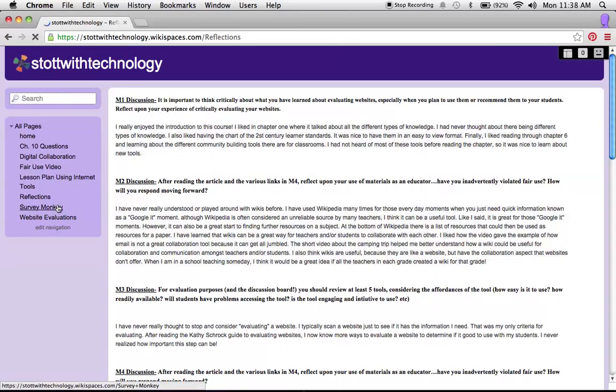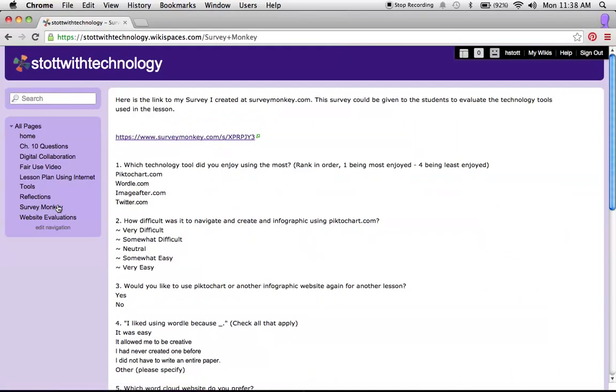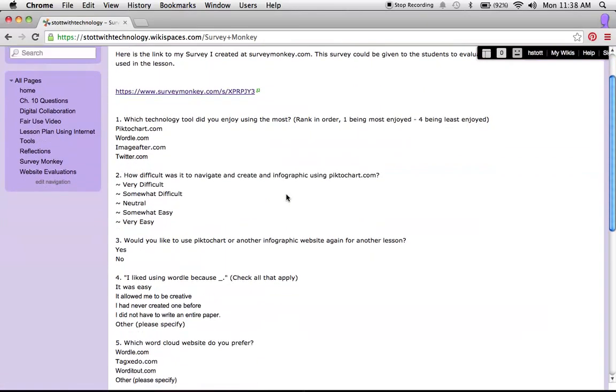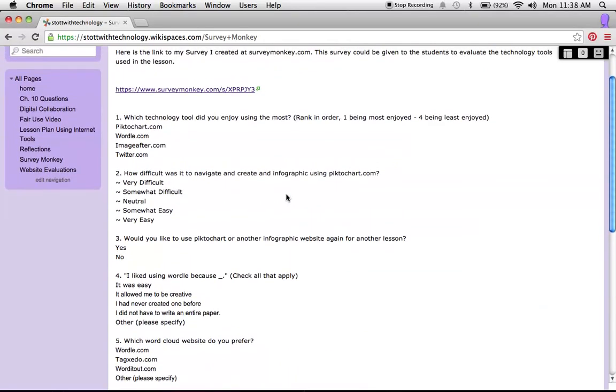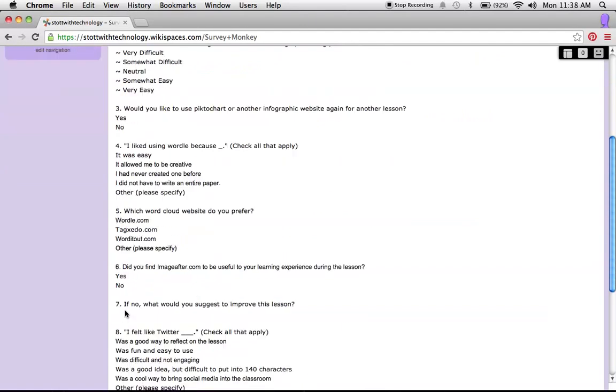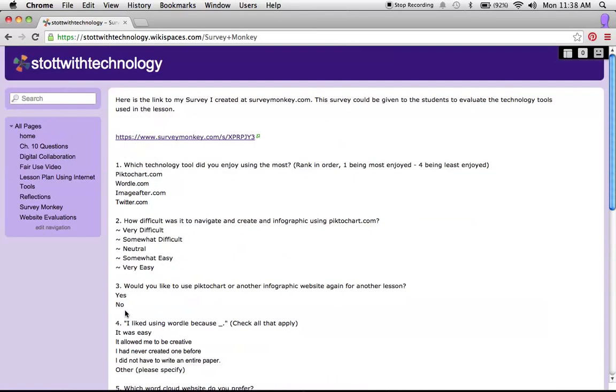Next we have our Survey Monkey. I really liked this assignment. This was probably my favorite assignment from this class. We were to make a survey using surveymonkey.com to evaluate the technology tools that we used in that lesson over here that I showed you. Here's a link to my survey, but I also copy and pasted it here. The format is a little bit different whenever I copy and pasted it. Normally students would have been able to check things or type in boxes down here, but it did not copy and paste over right.